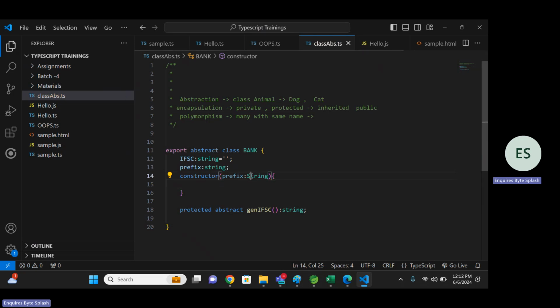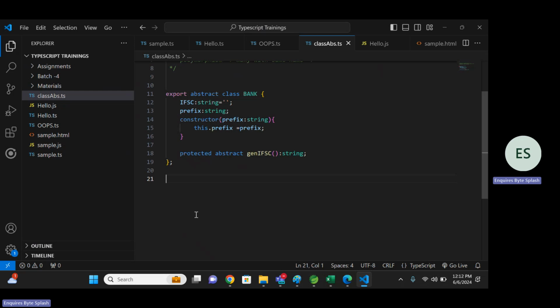Because while creating the class itself, we need to give the prefix. What is the prefix? So this.prefix = prefix. We have a class right now, and it can generate the IFSC code, even generate a mobile number, everything. The mobile number will not be generated by the bank anyway. It is already given to us by the telecom provider.